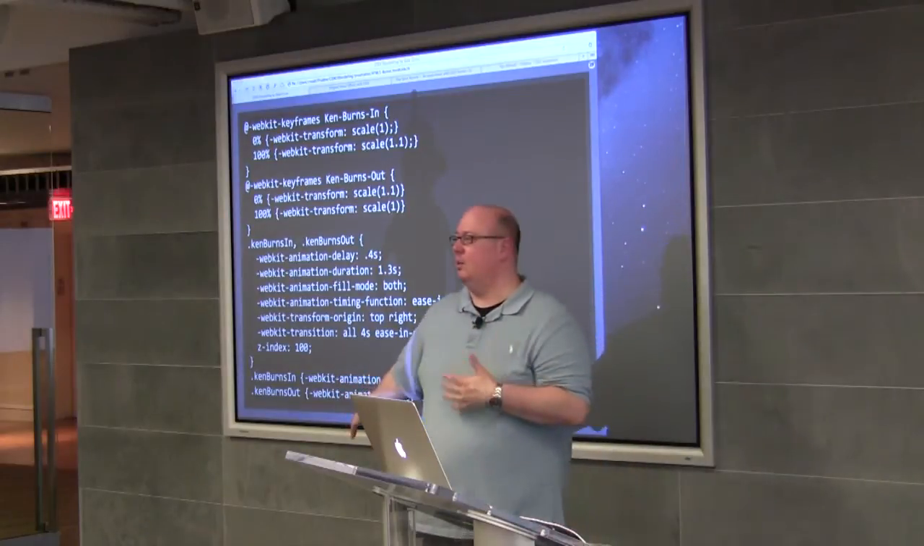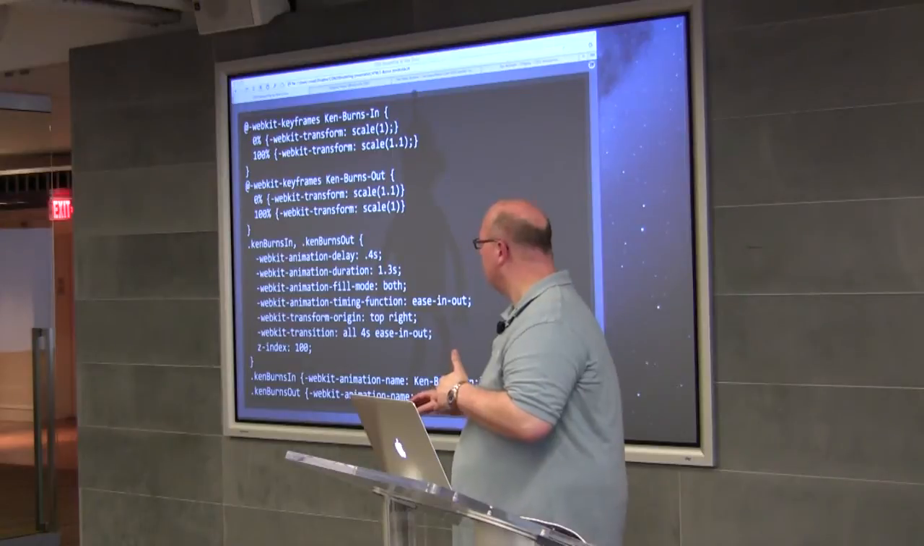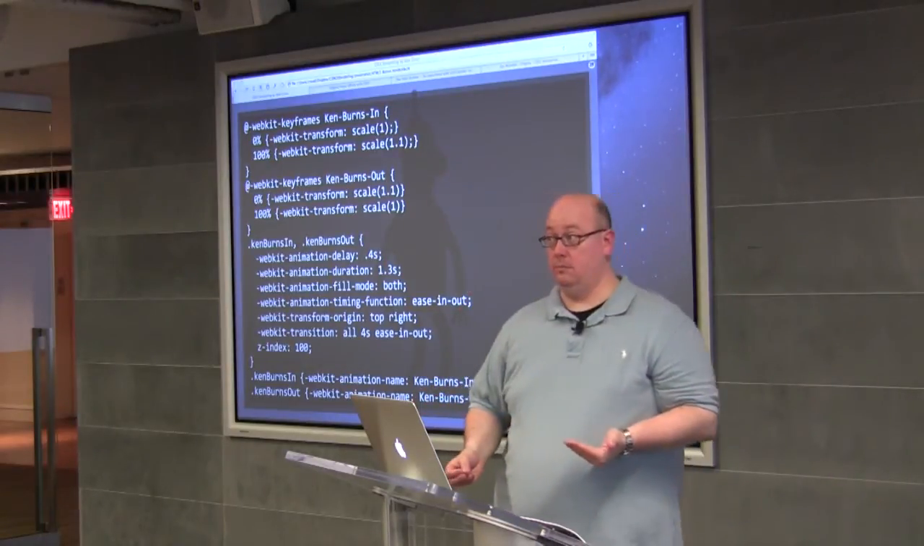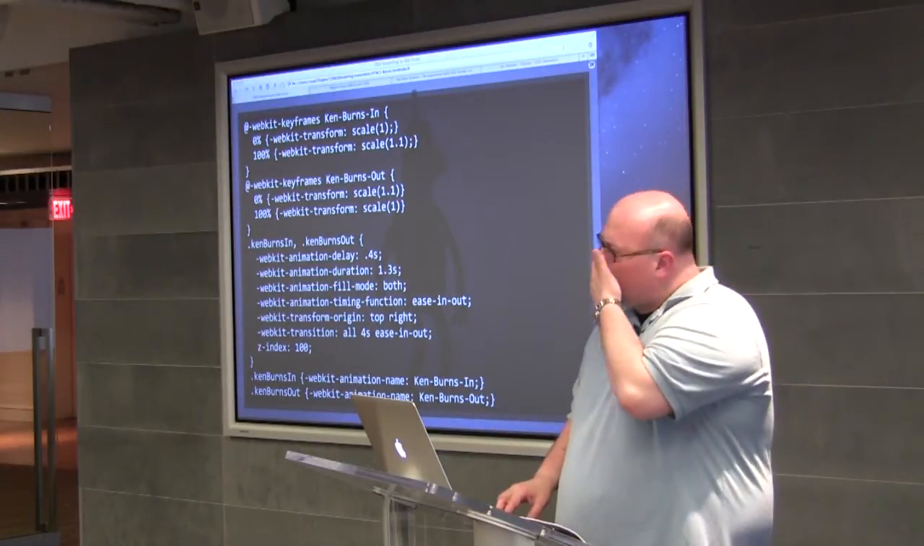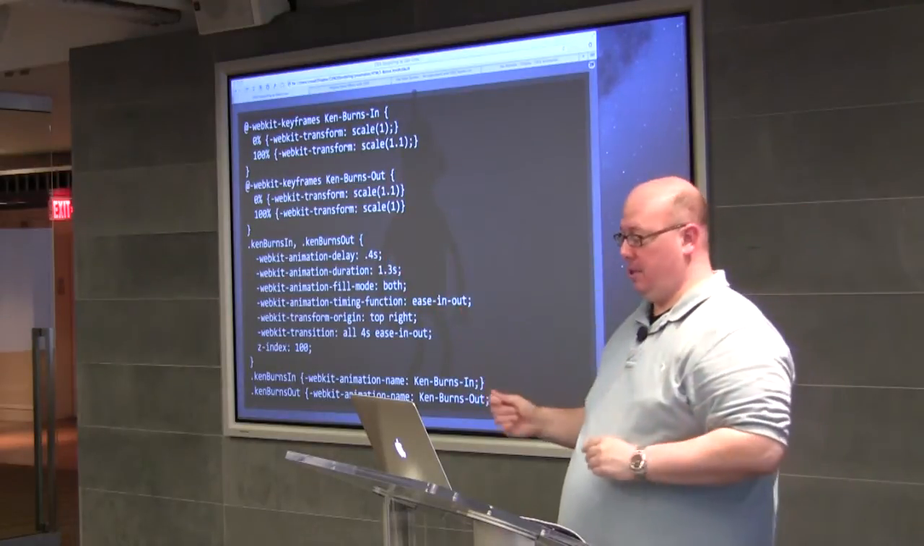So this looks like a lot of code, maybe, but it's actually pretty concise for what it needs to do. So what we want to think about is that we're creating individual animations within an overall animation.